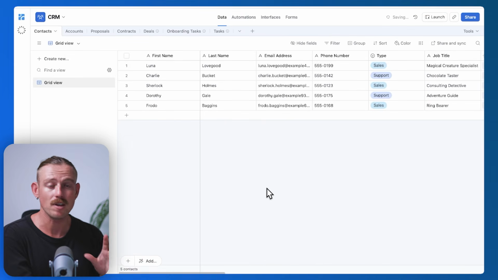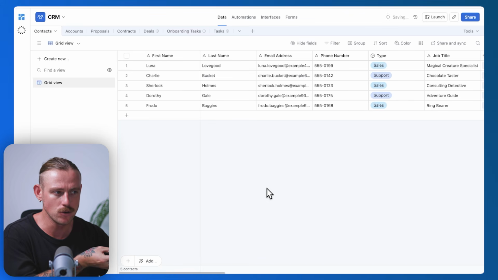Now here we're taking a look at another CRM. We're actually managing contacts, accounts, proposals, contracts, deals, onboarding tasks, and tasks or client deliverables. And that is why Airtable feels so supportive, because fundamentally, it is a relational database, meaning that you don't need to have all of your information in one place. But that doesn't mean that you can't have all of your information connected and have it actually progress through certain stages.